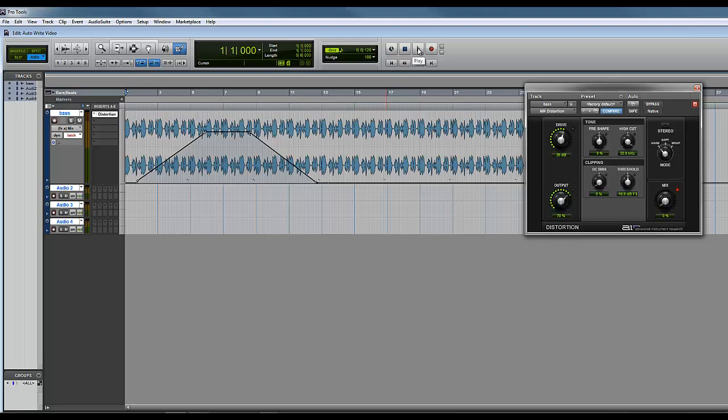Okay, and that's pretty much how you add AutoWrite into your automation.